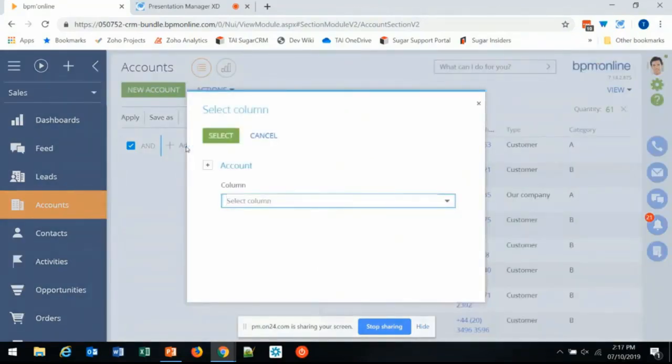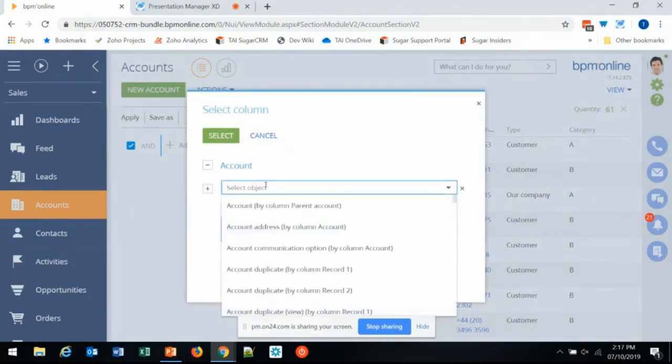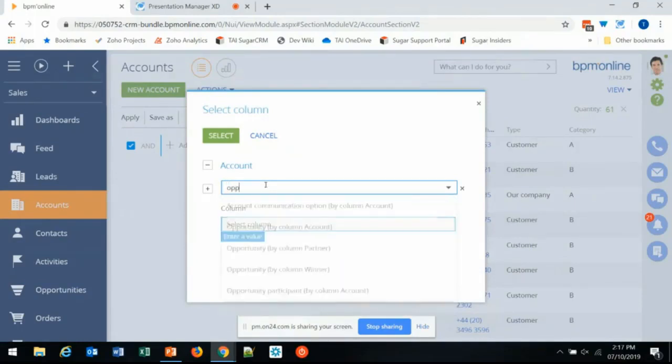And when I go to my add condition window, this time I'm not going to click into that column box. This is, again, the list of all of the different fields in the account section. Instead, I'm going to click this plus button next to the account table to be able to pick a connected object. So this is going to bring up a list of all of the other tables, all of the other sections that are connected to the account section. And I can search within that to find what I'm looking for.